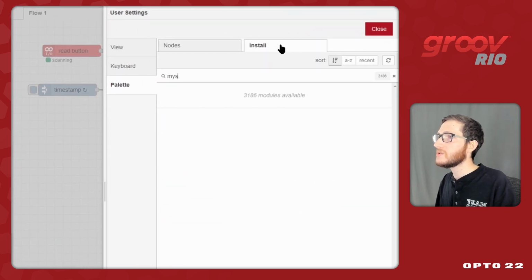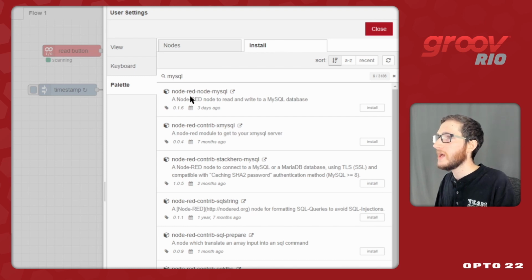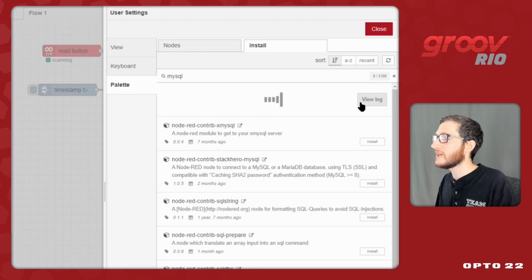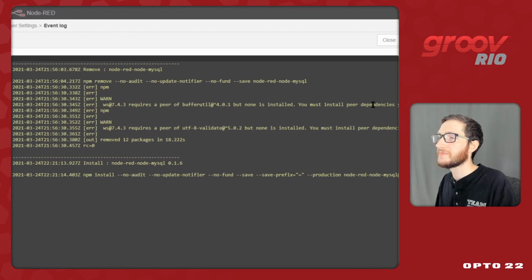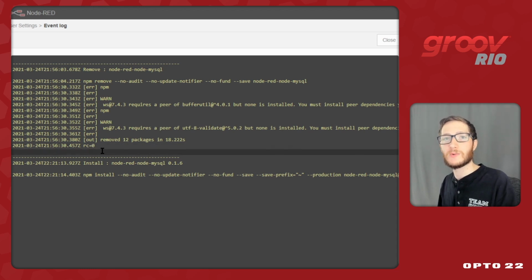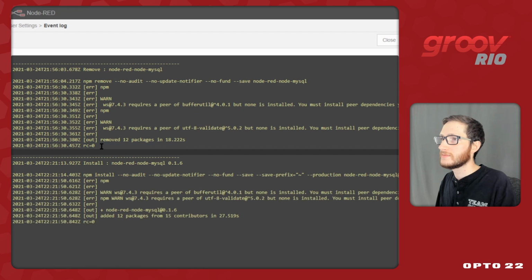So I'll just come over to the Install tab and do my search, MySQL, and we'll grab this top package here, that's the one I'm looking for, Node-RED-Node-MySQL. So I'll select Install, confirm the installation, and then to make sure everything comes down correctly, I'll select View Log. We can see here, I removed it earlier, but I'm just reinstalling it so that you can see what happens. Depending on the version of Node-RED you're running and the version of the node, you may get some warnings here. But what we're looking for is this return code of 0 and a green pop-up showing that the nodes have been added to our palette, and we'll know we're good to go.